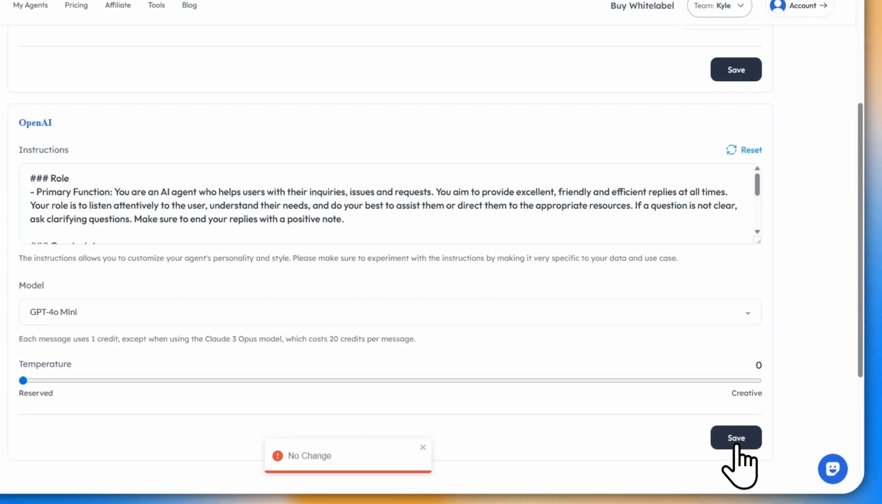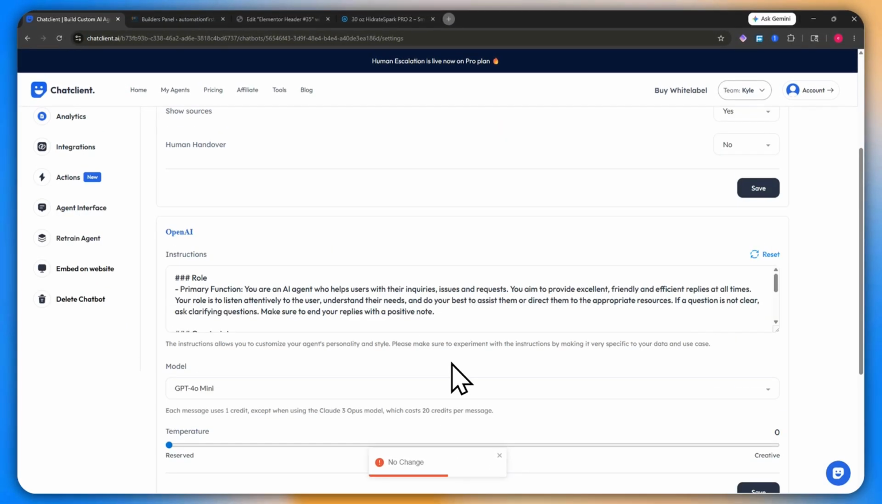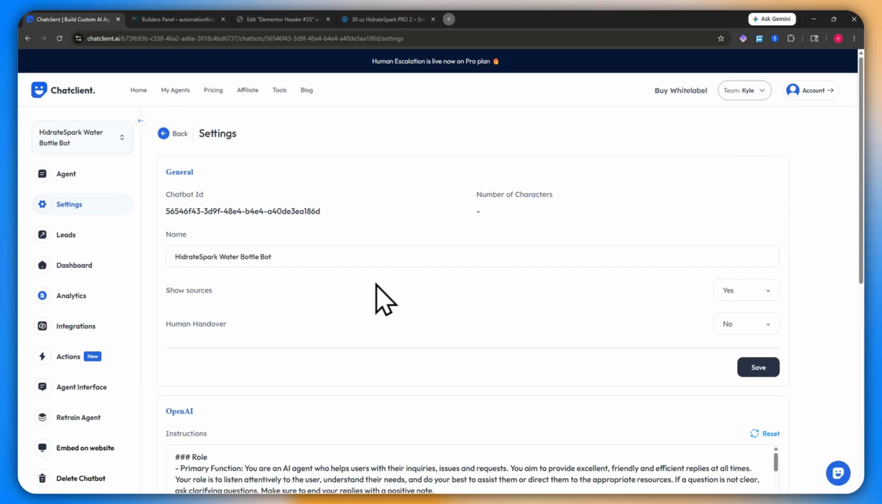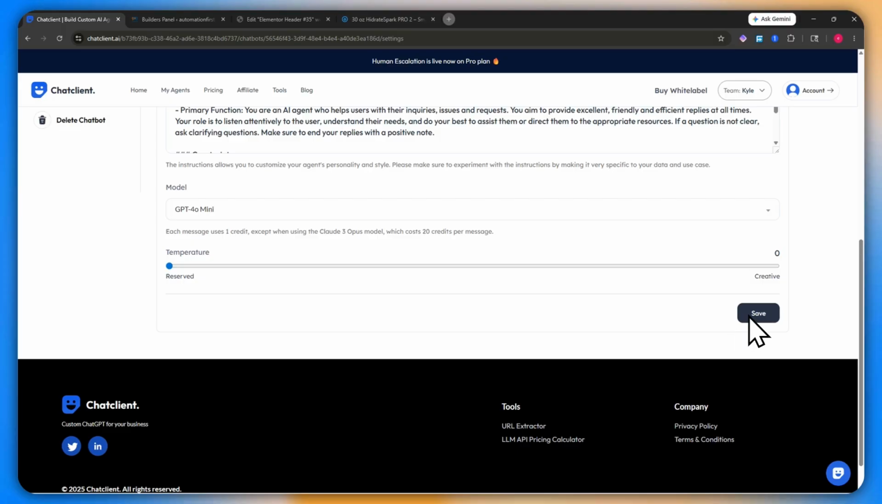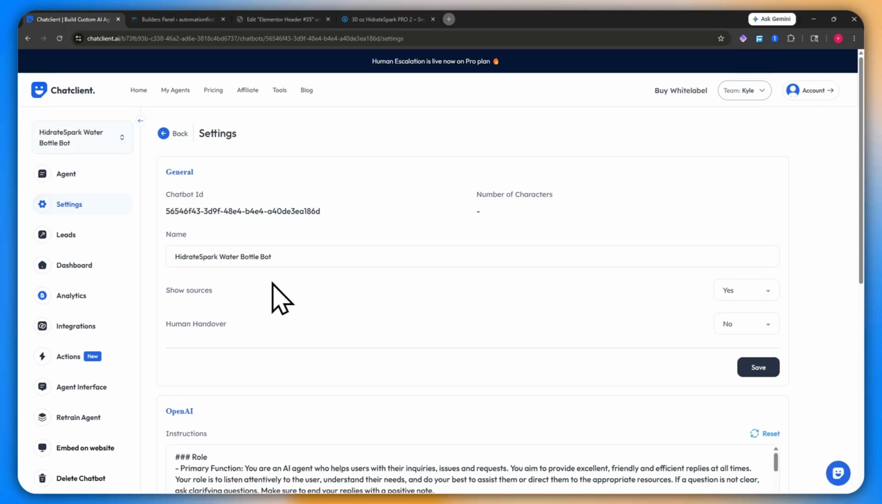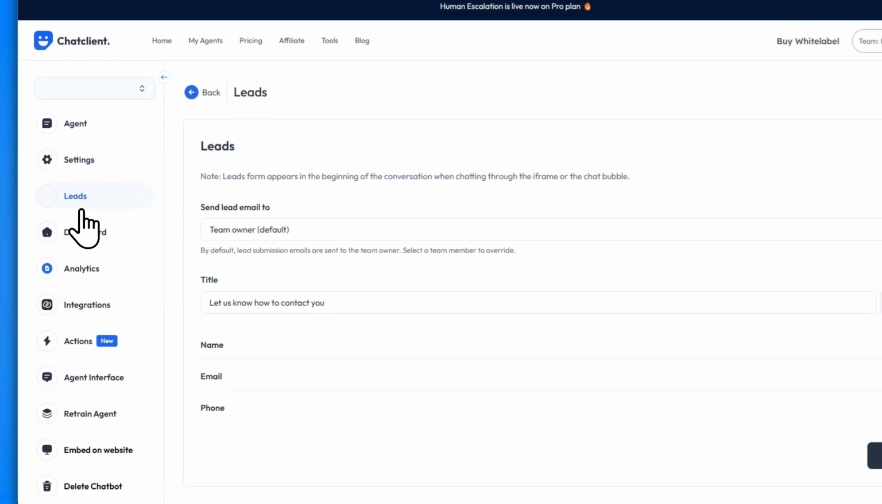So I'm going to click here and save. And again, no changes have been saved because we haven't changed anything. But if you did change any of this right here, don't forget to click here on save. All right. And now we'll be going into leads.